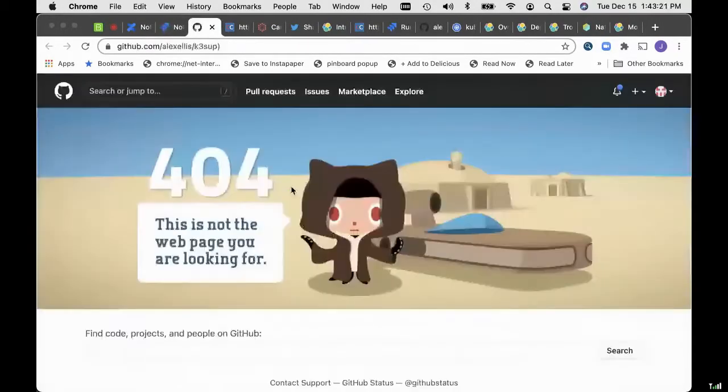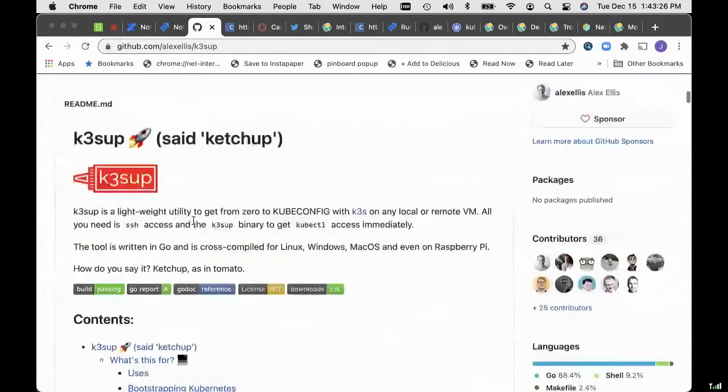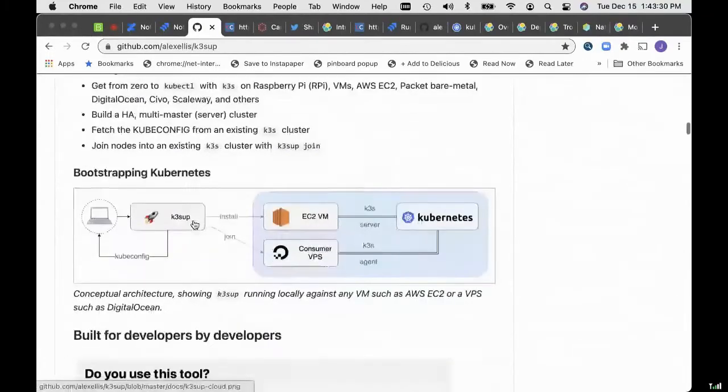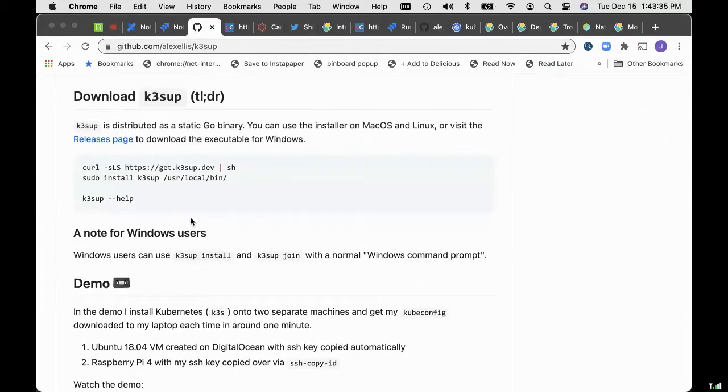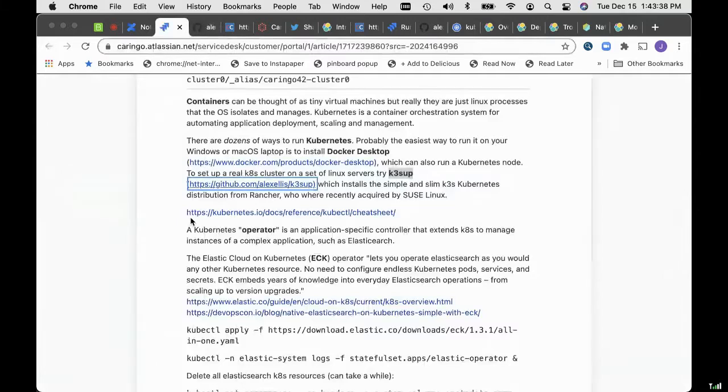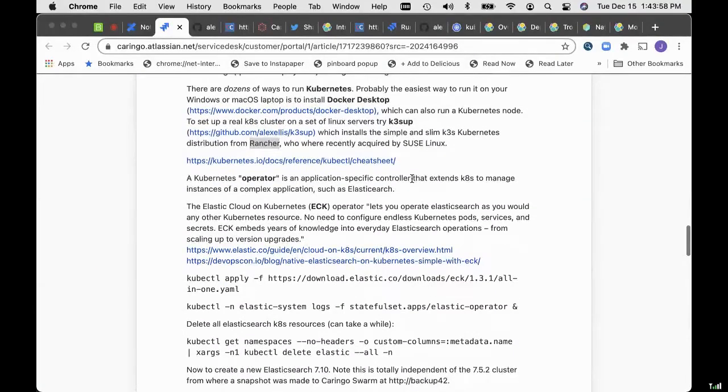What this does is it's just a simple little utility that bootstraps Kubernetes, the Rancher distribution of it. It's a simple and slim Kubernetes distribution called K3S, from the folks at Rancher, an open source company that was recently acquired by SUSE Linux. Anyway, I'm not going to demo that here, but I've done it, and it's really just a couple of commands. It's really nice.